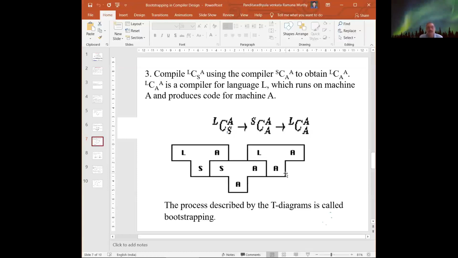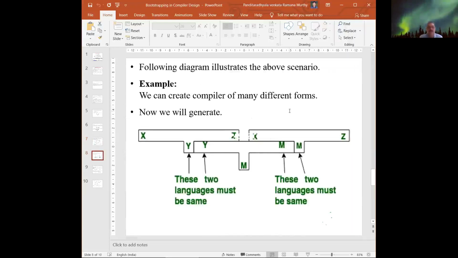That means it is generating a language in some form. That language must be understood by the other next part's implementation language. This is called a cross compiler. Once again we can apply what I explained in the previous slide with this particular slide. So we are creating compilers of many different forms.